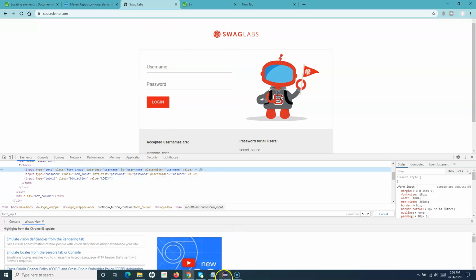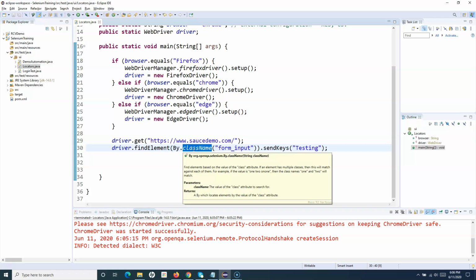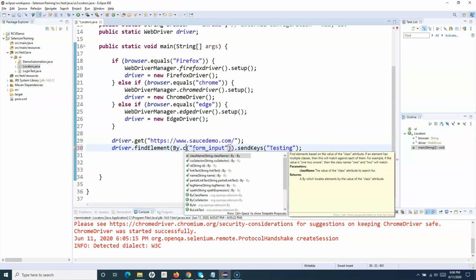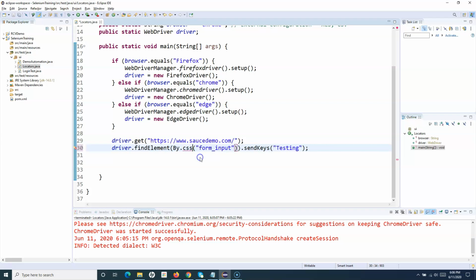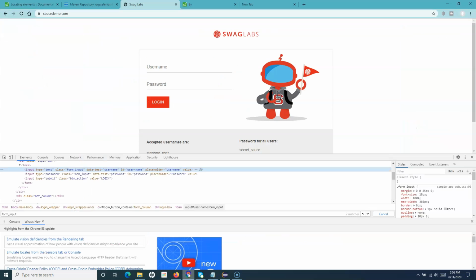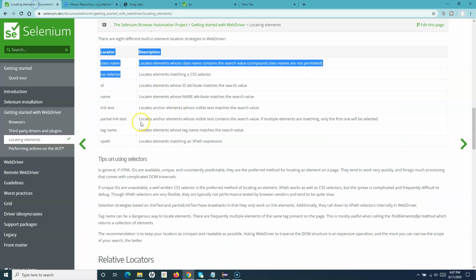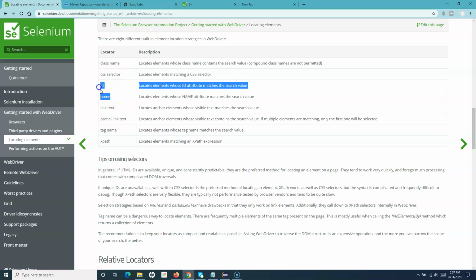So I've copied the CSS selector. To use it, it's very simple. So you simply change it to CSS selector and copy the CSS selector that we have got from the browser. Okay, so this is the CSS selector, and now with this CSS selector it will send keys to that particular web element if we run it. Now the next one is basically, so we have covered class name, CSS selector, ID, name. So link text and partial link text we'll cover later.